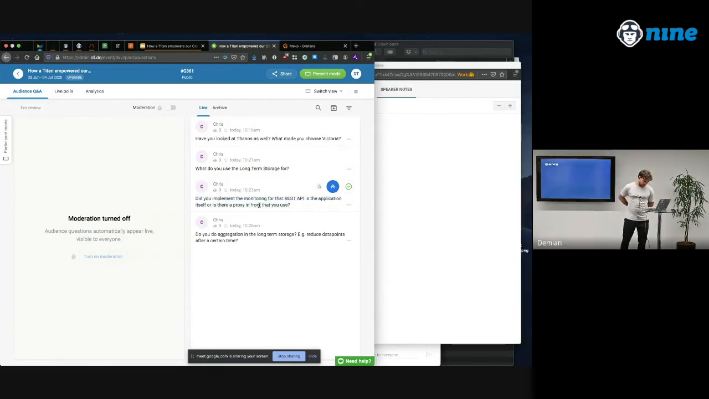Did you implement monitoring for the REST API in the application itself, or is there a proxy in front that you use? No, in this case, you really put the monitoring into the application, so that the application itself has a metrics endpoint to be able to scrape. I think we could do a separate talk about approaching stuff like this, but my experience was a really good one. It was really easy to do and not a lot of effort, but a lot of benefits.